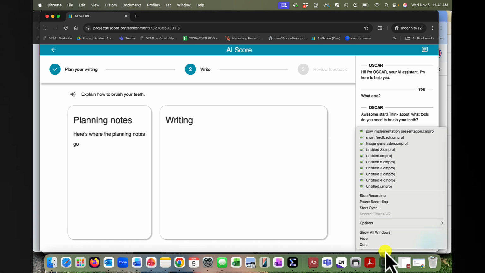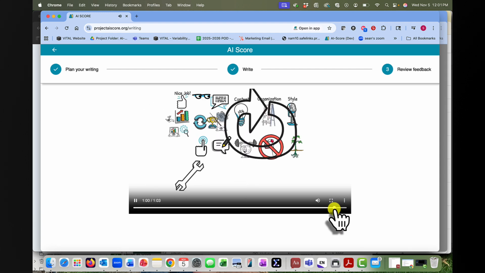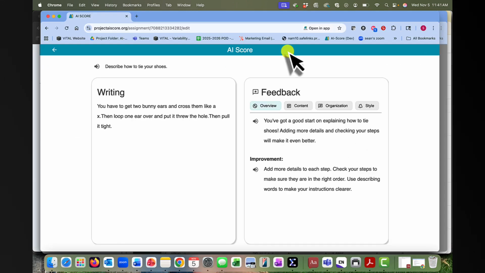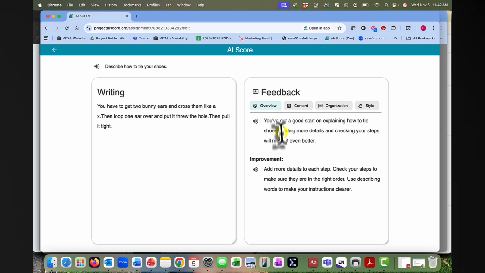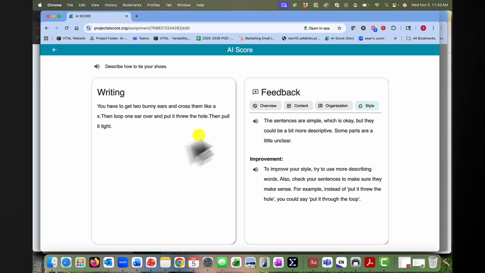After the 9 minutes are over, it switches over to a video. This video is going to describe to them the differences between feedback and getting a grade. After those 9 minutes are over, the student will get automatic feedback. The feedback has the option for it to be read aloud. It'll give them an overall summary of how they did, and then it'll tell them one area for actionable improvement. And it'll do that for the content overall. It'll do that for the writing overall, the content, the organization, and the style.